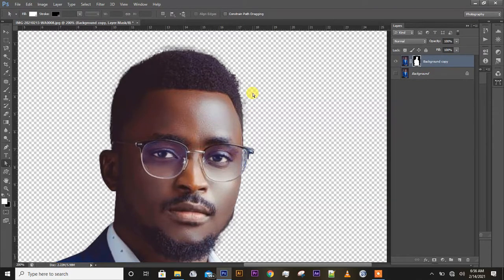Okay, that's great. So another thing we want to take care of are these edges. Can you see these edges? This glowing edges right here. So we're going to deal with them right away.